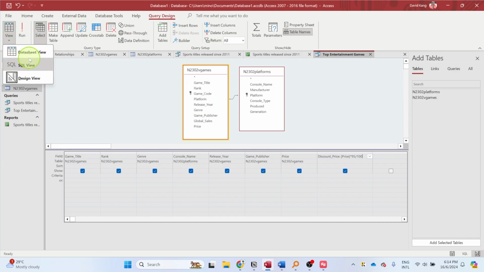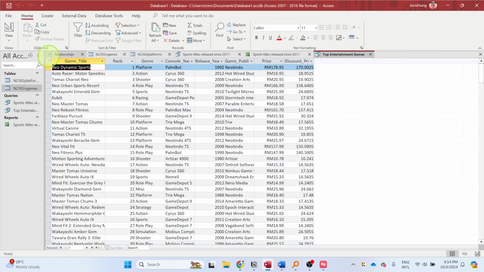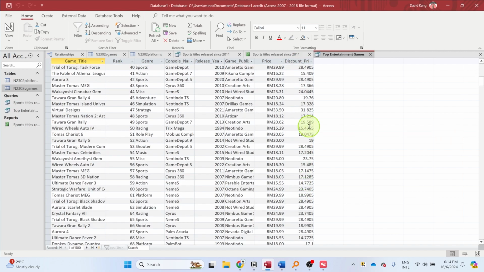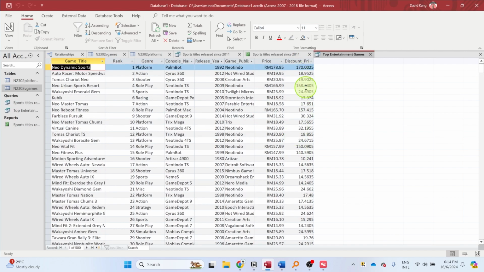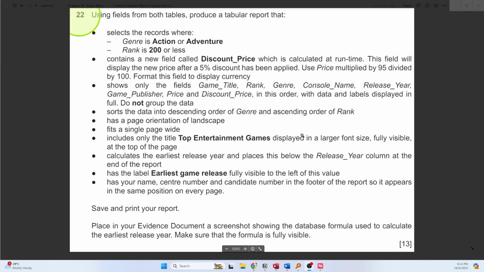What we want to do right now is get onto the datasheet view, and we'll be able to see that the discount price has been automatically calculated for us. But this does not look nice at all because we have a lot of decimal places. That goes to the question that we have to format this one to display as currency.